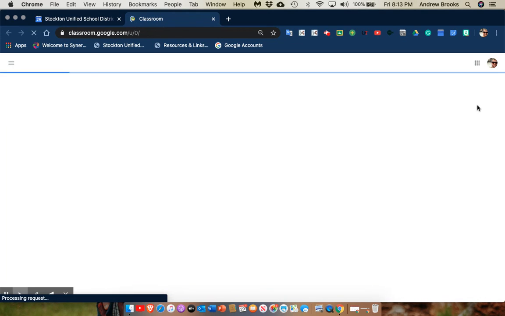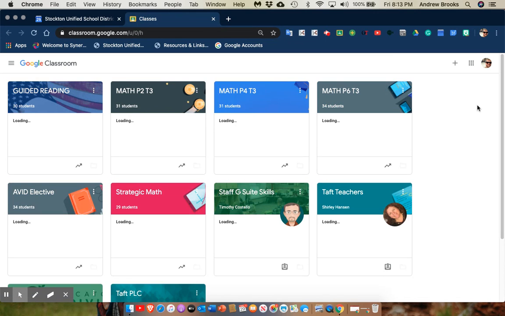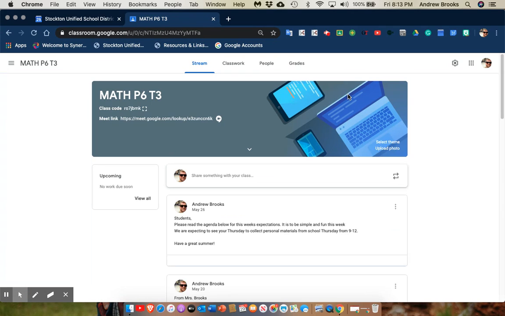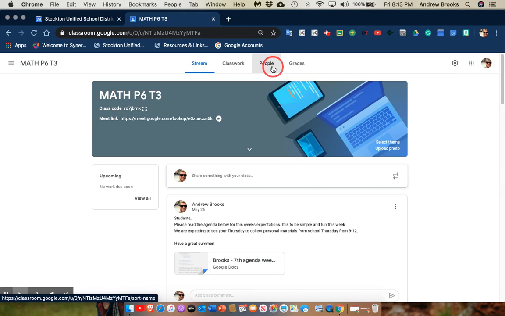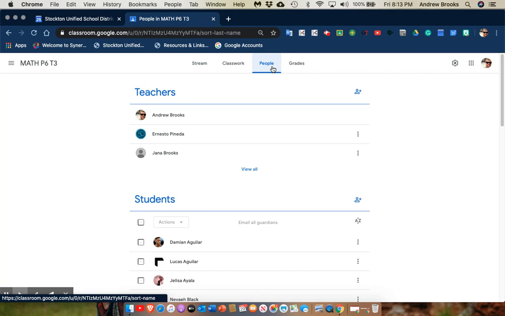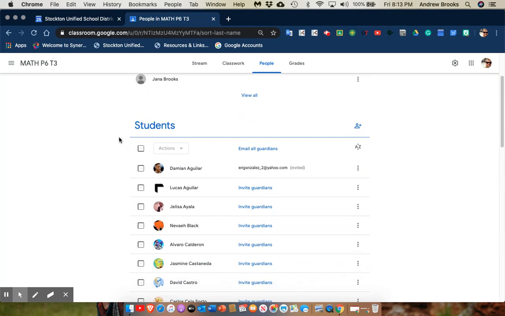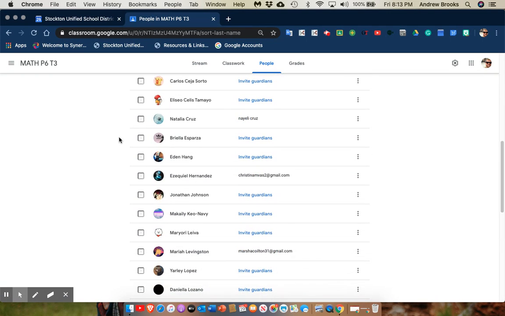Google's great about opening new tabs for you. So I'm going to go to my 7th grade class this year, which is my 6th period class. I'm going to click on that class and go to people. You want to click on people. What will happen is you have your teachers who are here, and then I have all my students who are here in Google Classroom.